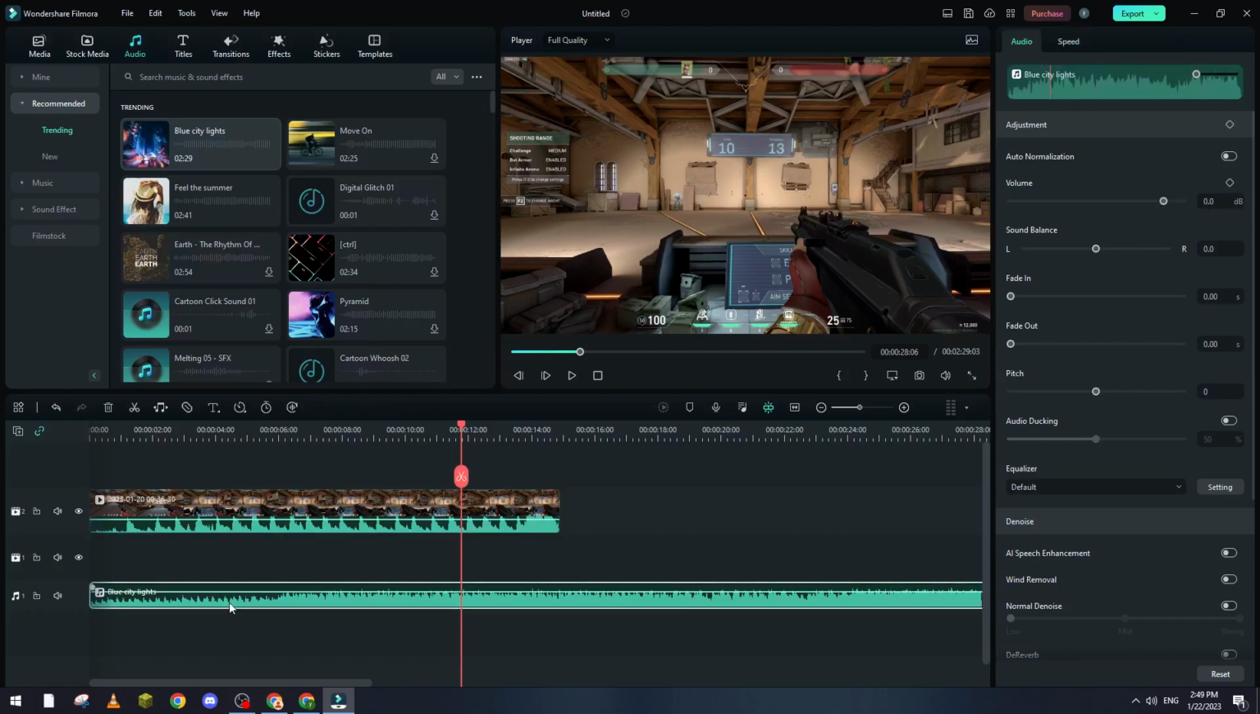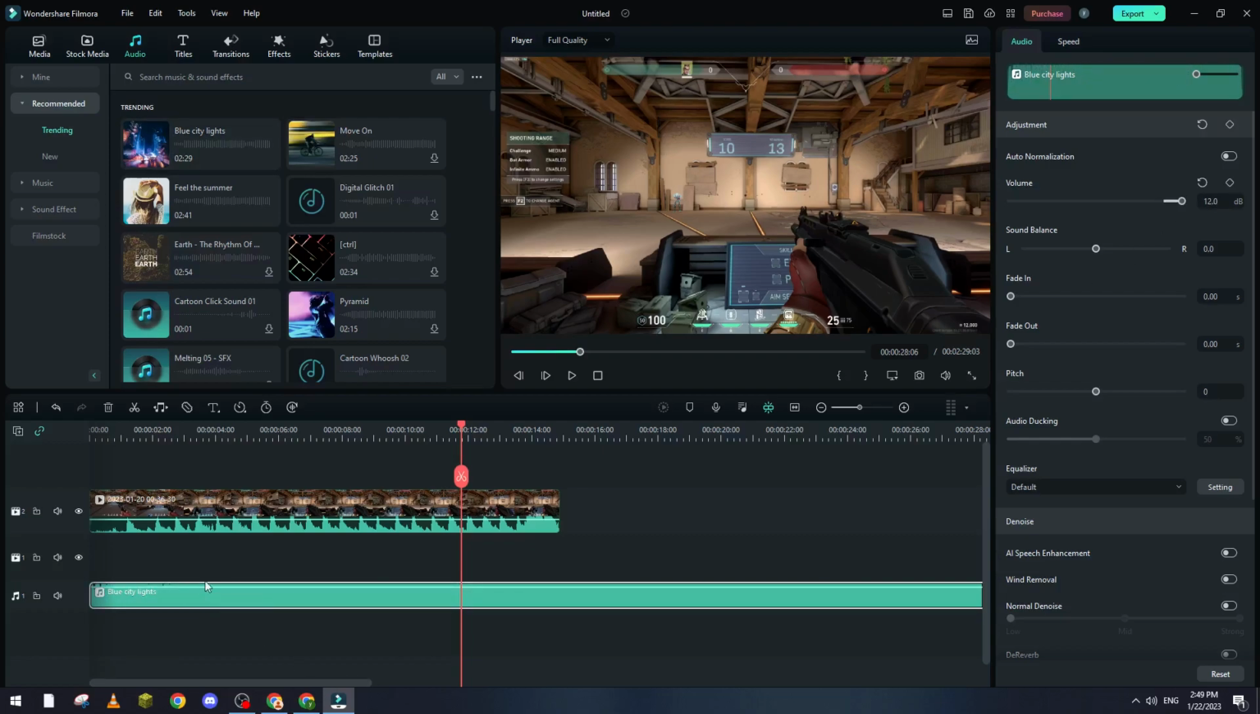So for example, this audio file, the same thing. You go to volume here and you make it higher. And please make sure that you won't hurt your ears while this is really high. As you can see, it is full.